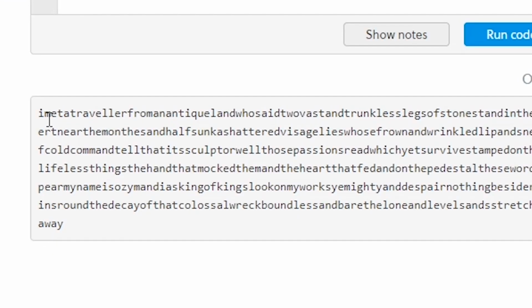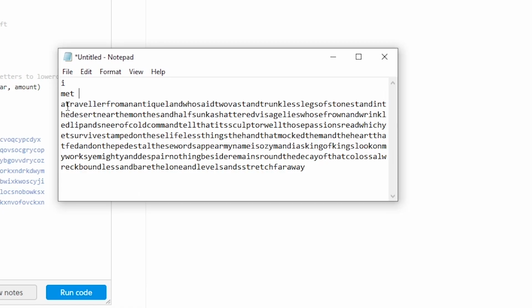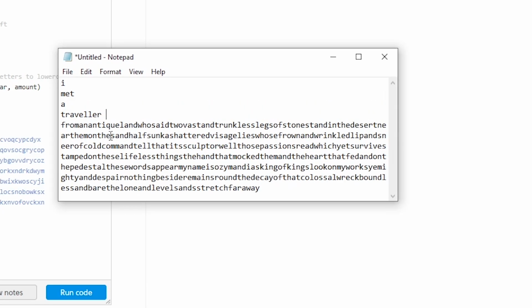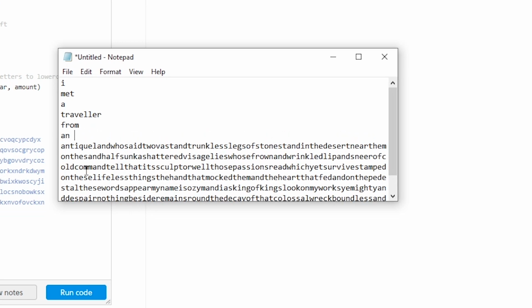Ta-da! We have decrypted our message. It's still difficult to read because it's lacking the space character. It's still slow, but you get the point.